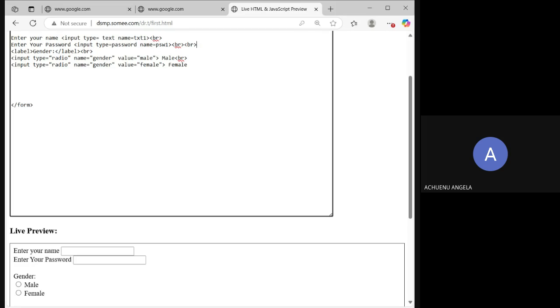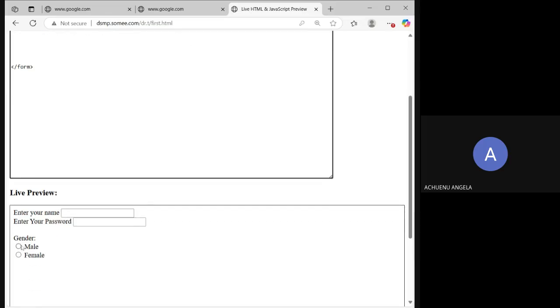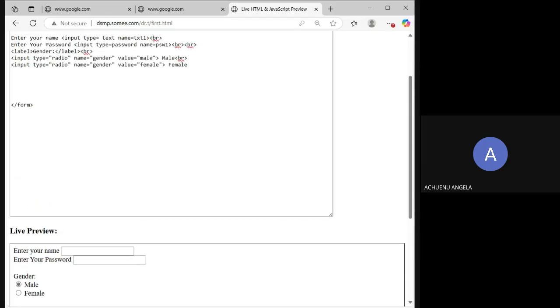Now, if you notice the name here, they have the same name, gender, same name, gender. But their value has not changed. The value for this is male, but the value for this is female. It simply means that if you click on male, it's going to take the value male and put it inside gender. If you click on female, it's going to take the value female and put it inside gender. So that's what it simply means.